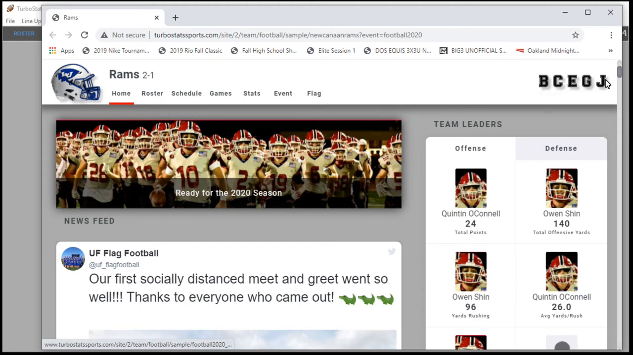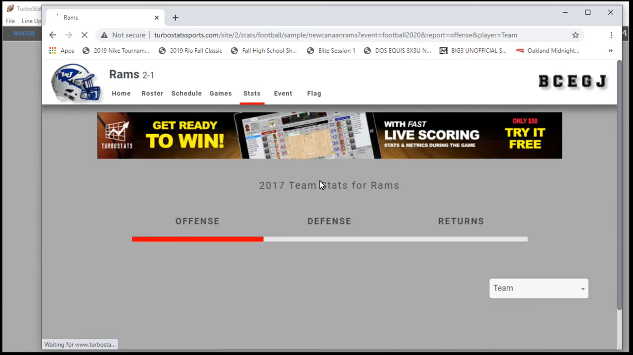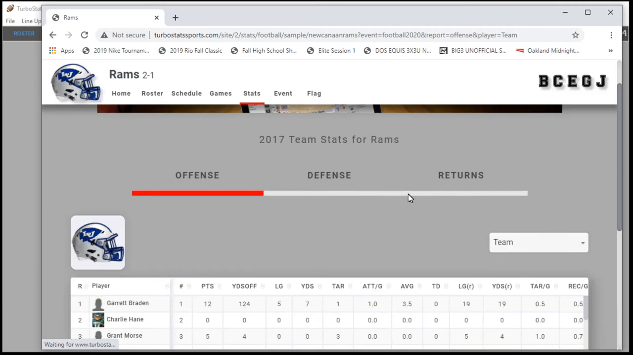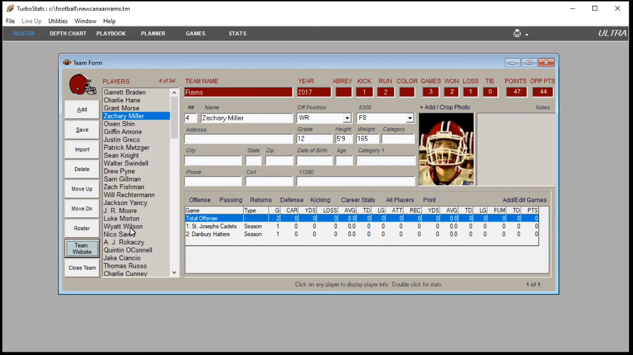Here's your links. If you put different helmets up here in your program, you would see those different images. If there's no images for the opponent, it's just going to put an initial for the first letter of the opposing team's name. If you come into the stats screen here, you'll see your player stats, and right now I have offense, defense, and kicking returns turned on. And you can control the order of these stats as well. So let me go back into the program and show you how you do that.